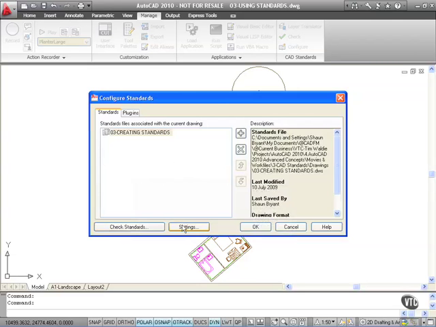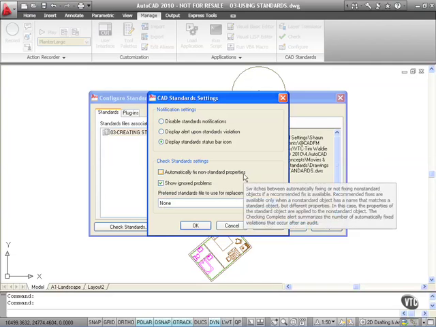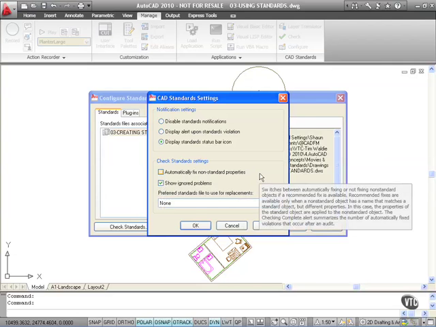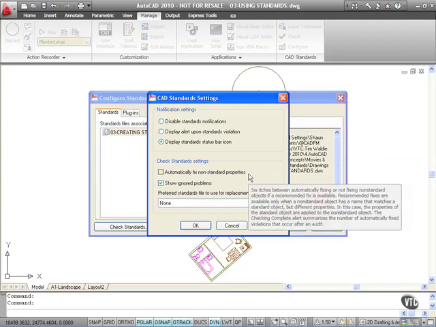What I do need to do is click on Settings here. The notification settings are Display Standards Status Bar Icon. That's down at the bottom on the status bar, and it's a good idea to leave it on because it lets you know that this drawing has an associated DWS file. Check Standard Settings: you can automatically fix non-standard properties. My suggestion is don't switch that on. Show the ignored problems and change the standards to the standard layers manually.